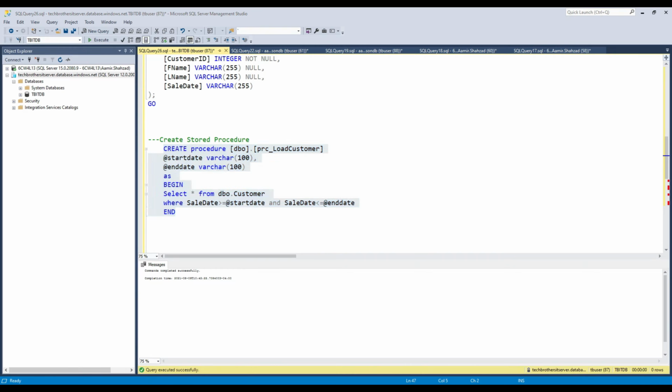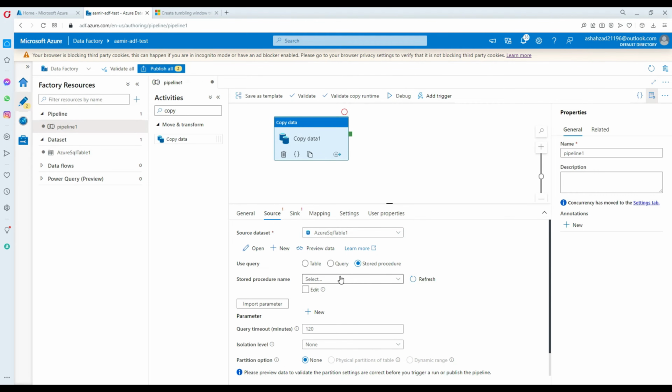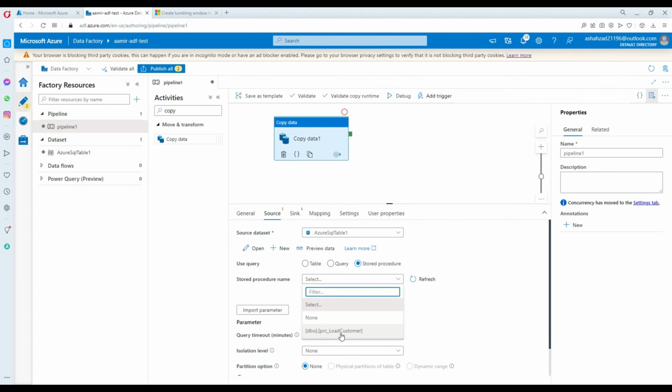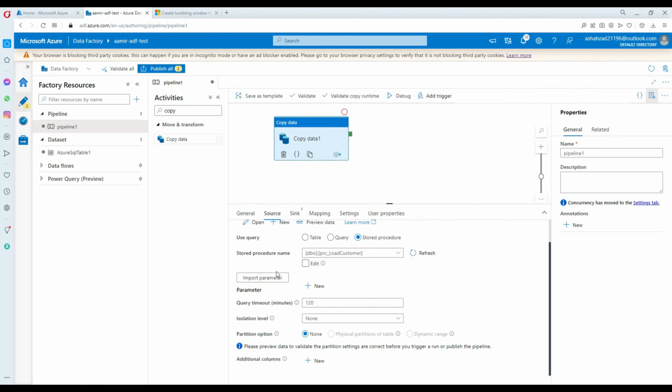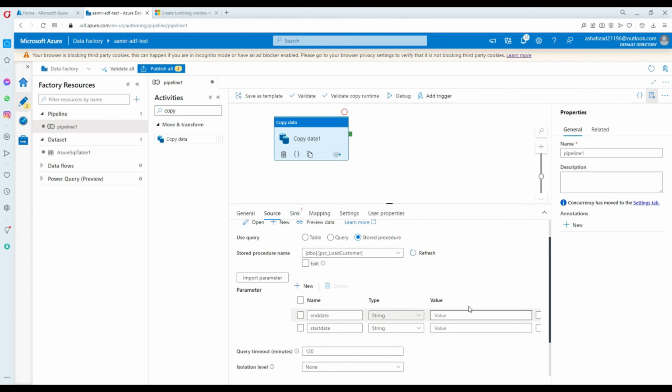I have to go back, and now I refresh, and it should show me the stored procedure PRC load customer, and then next I'm going to hit import parameters, and it's going to bring me two parameters right here. So those parameters are ready, and next I will do a couple of things here. Let's finish the sink first, and then we'll come back to the parameters.